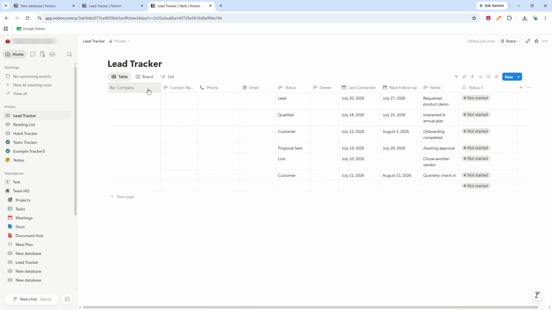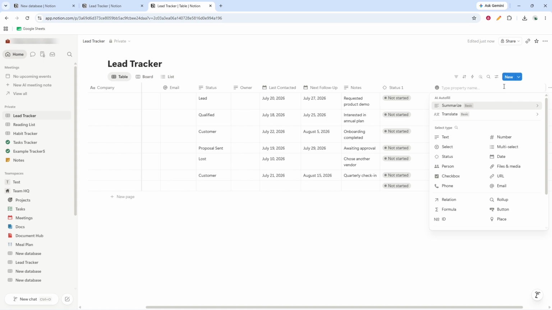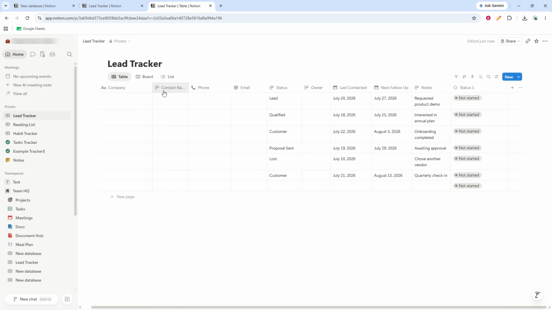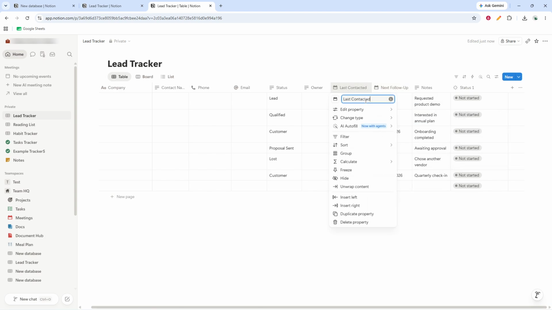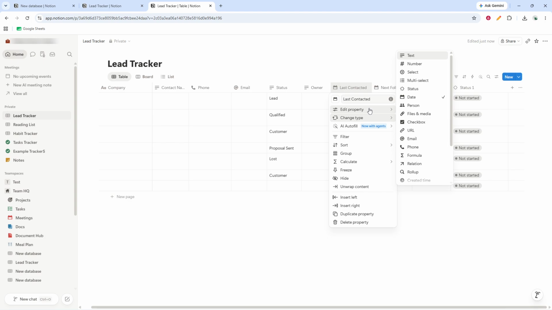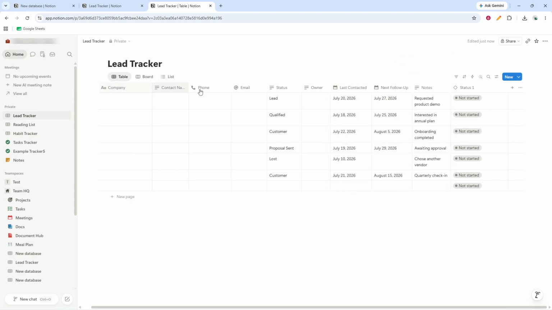Add the properties you need for each record. Create fields for company, contact name, email, phone, status, owner, last contacted, and next follow-up. These properties give each contact a consistent set of details, which makes it easier to sort, review, and update information later. As you add them, make sure each property matches the type of information you plan to store, especially for dates like last contacted and next follow-up.